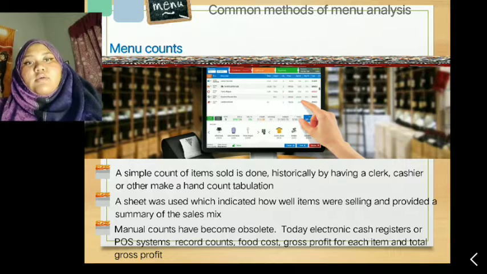The menu count. A simple count of items sold is done historically by having a clerk, cashier, or other make a hand count tabulation. A sheet was used which indicated how well items were selling and provided a summary of the sales mix. Manual counts have become obsolete. Today, electronic cash registers or POS systems record counts, food cost, gross profit for each item, and total gross profit.